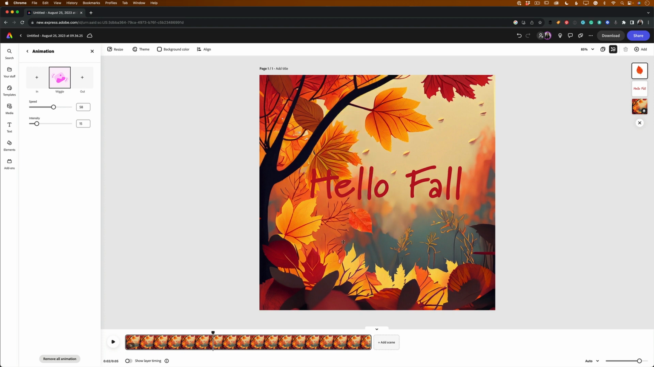Yes. What I want, guys, I want to make this leaf moving, but not interacting with my text. So somewhere here, just like that. And let's preview everything. Just like that.